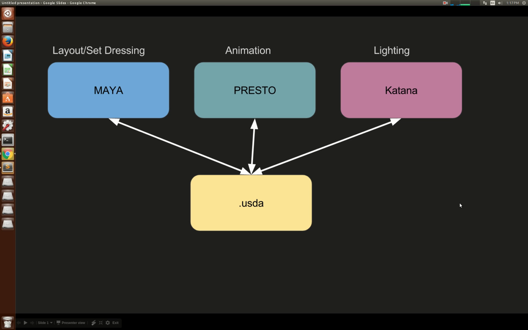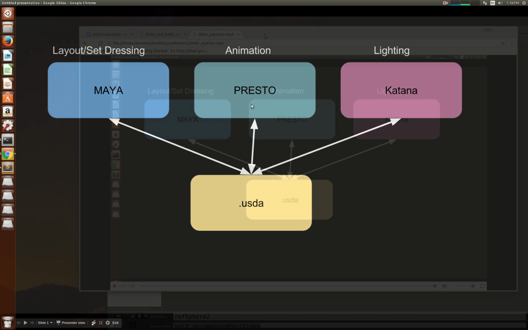A high-level description of how Pixar uses USD in their pipeline: you can see they have their major DCC applications. I should have included Houdini here for the effects department, but you can see USD is used to exchange data between these different applications as shots progress through their pipeline.